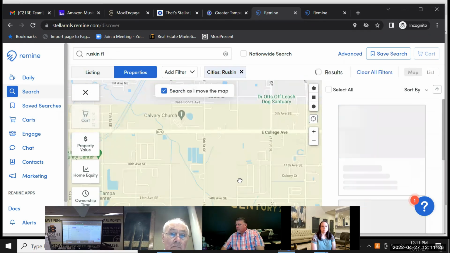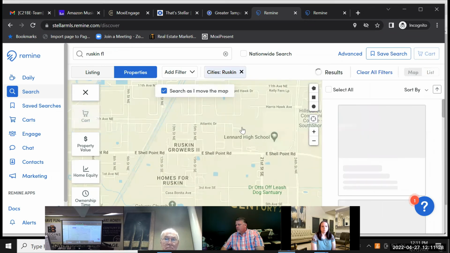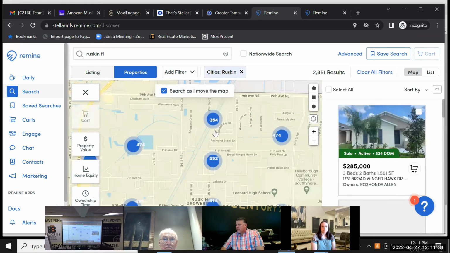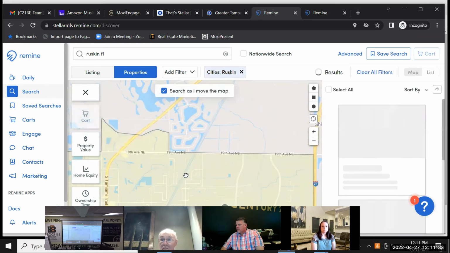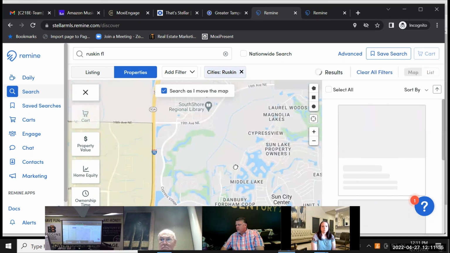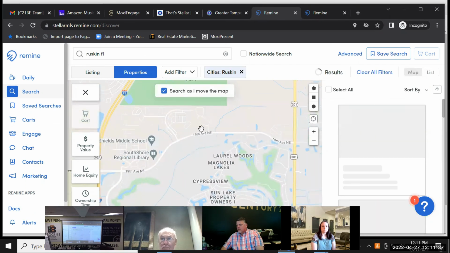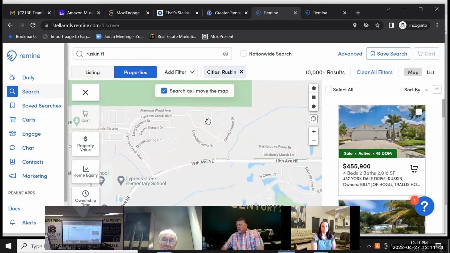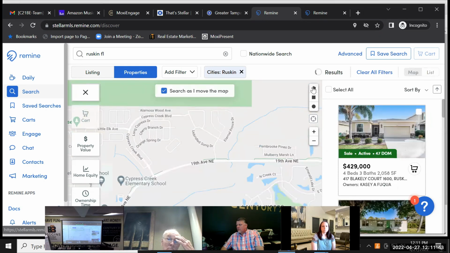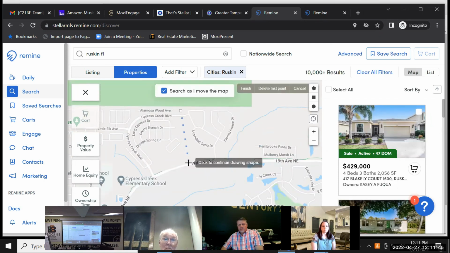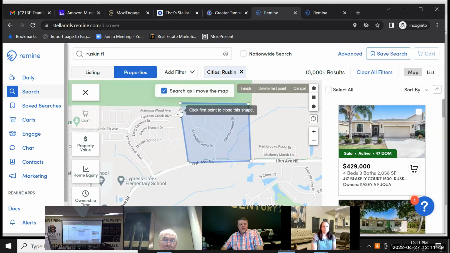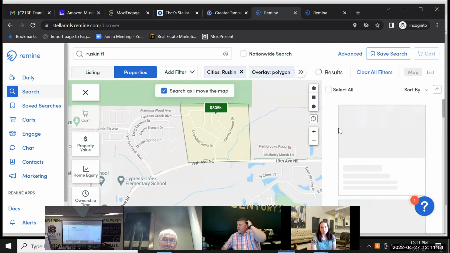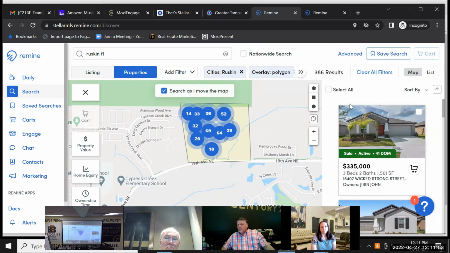Let's say, for instance, I just need to grab one real quick. Sorry, everybody. All right, so what I'm going to do here is come into this community and just farm these 500 homes or whatever that are right here. I'm going to draw around it just so I can separate. And as you're going to see here on the right, I have a total of 386 properties.